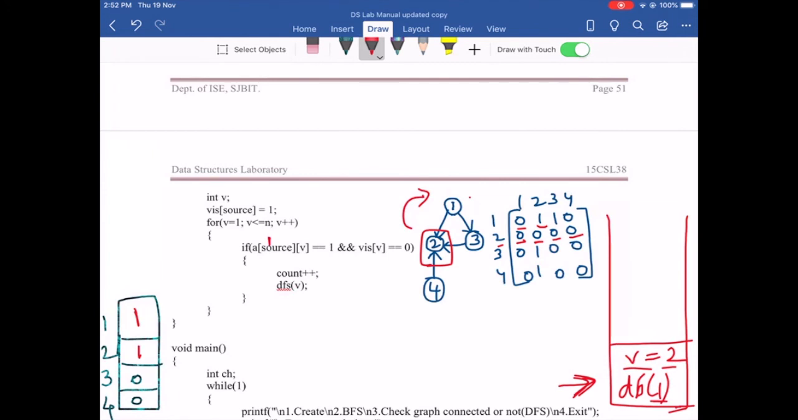So v iteration 2 is done. v gets incremented to 3 now. You are going to check if there is an edge from 1 to 3. As you can see, there is an edge from 1 to 3, so that condition is true. Then you will check if that particular node has been visited or not. If you look at 3, visited of 3 is 0 because it has not been visited yet. So we will now actually go and visit it. This condition is true.